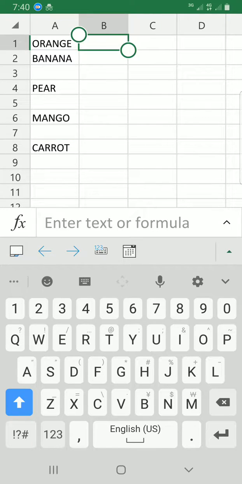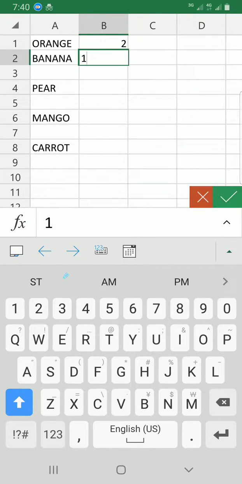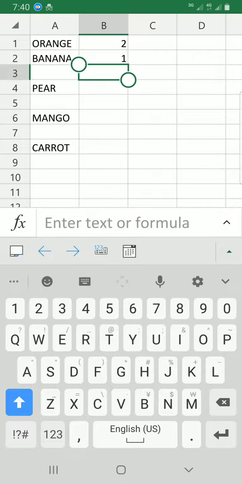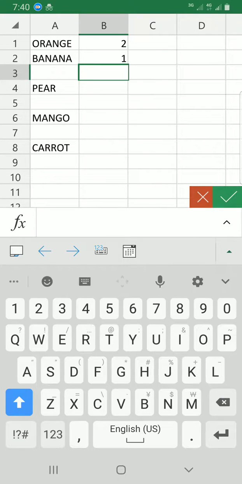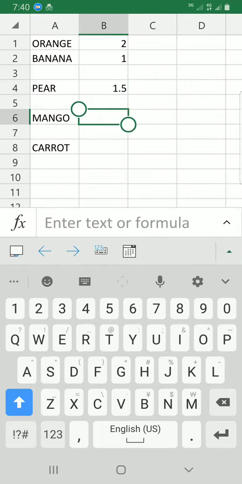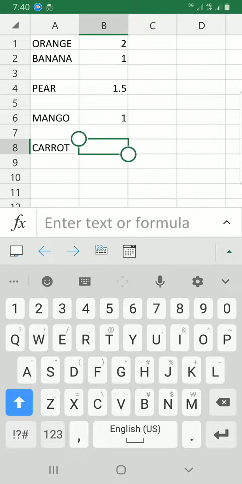So let's say I'm just listing these fruits and the price I bought them. I bought this one $2. I bought this one $1. I bought this one $1.5. Then $1.5. I bought this one $1 again. I bought this one $2.